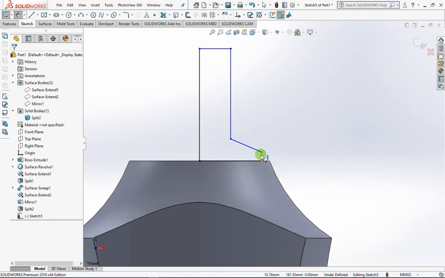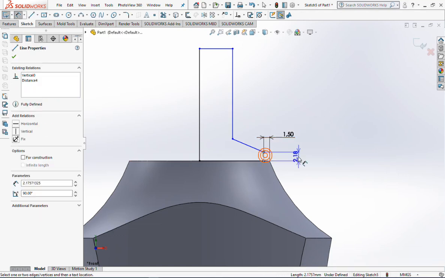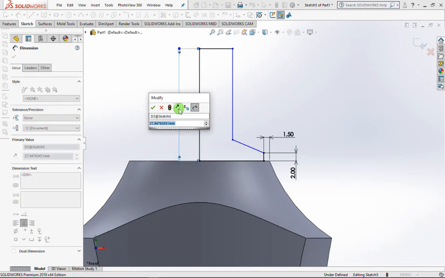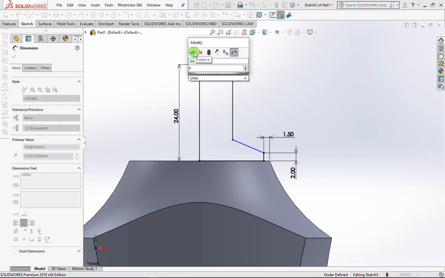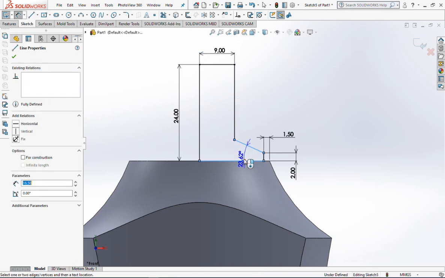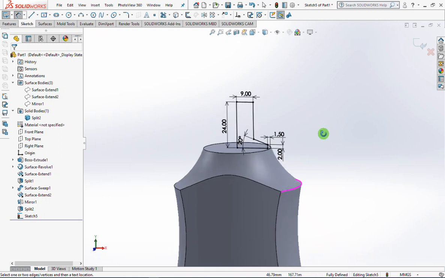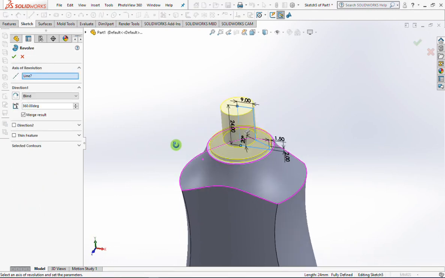Set each dimension as follows. 1.5 millimeters. 2 millimeters. 24 millimeters. 9 millimeters. And 20 degrees. The vertical line which is in origin position, change to construction line. Then exit sketch. Click OK.